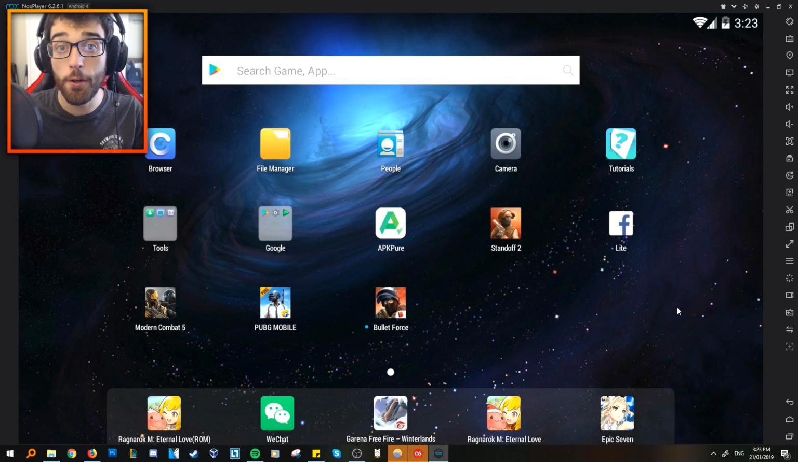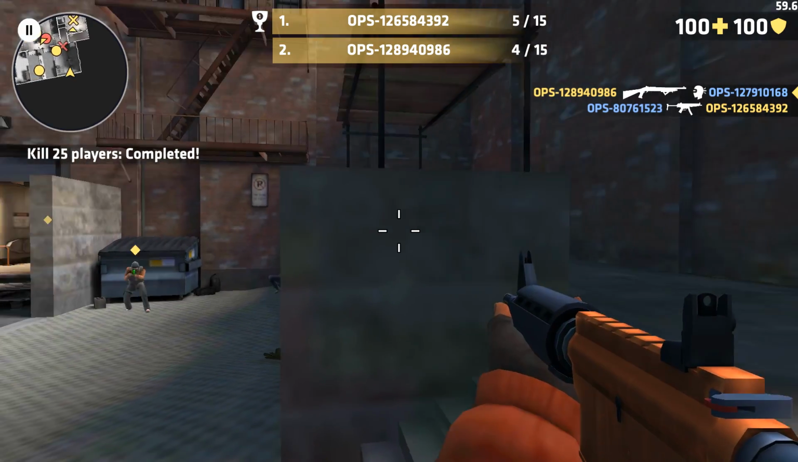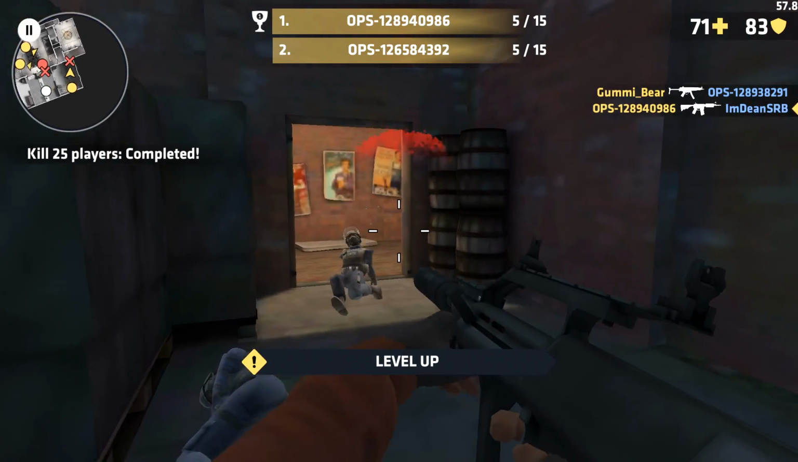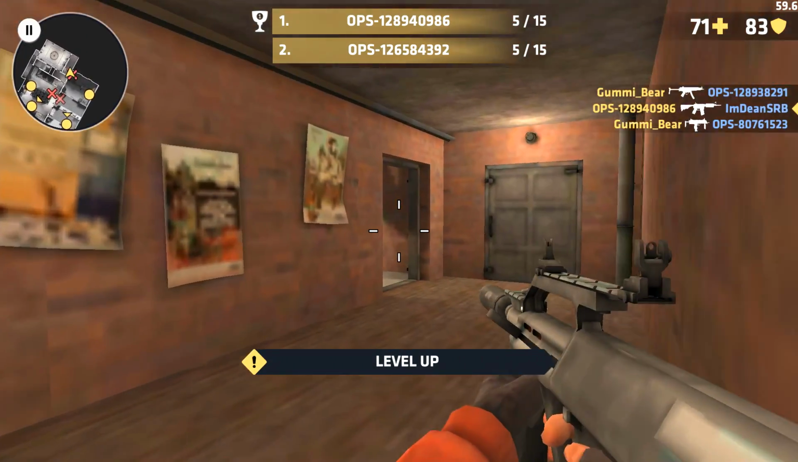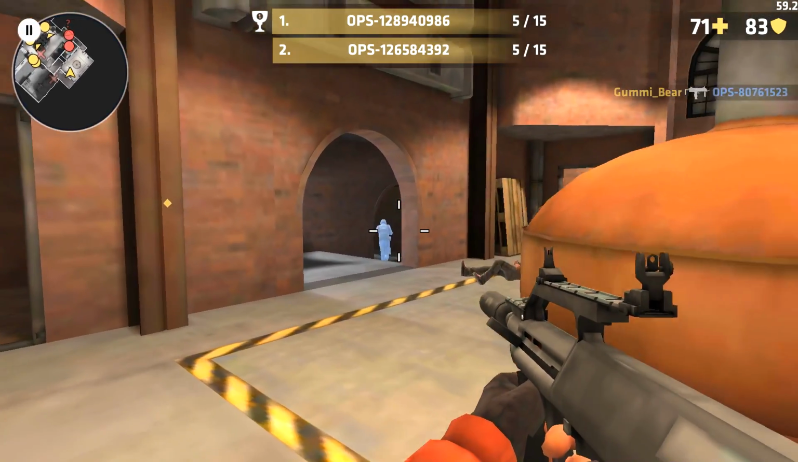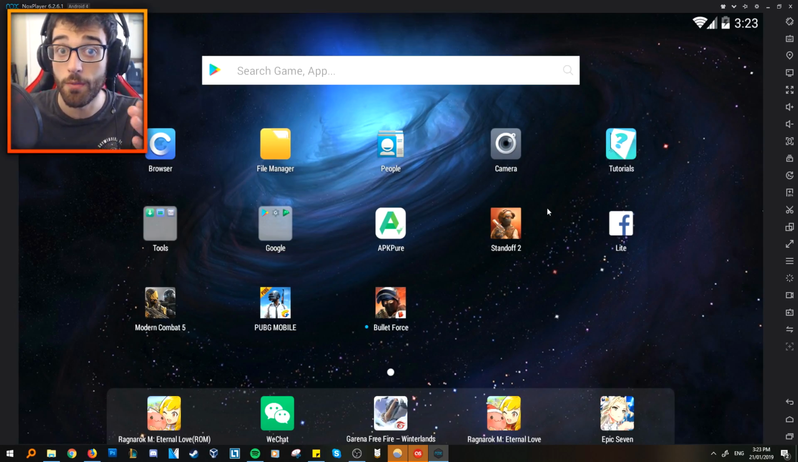Alright guys, so when you first load up Knox, this is probably what you're going to be seeing, an Android 4 type interface. Now Android 4 can work with Critical Ops and other first person shooters on mobile, however there is some compatibility and lag issues as well, so overall I would not suggest it. I would suggest using a later version of Android.